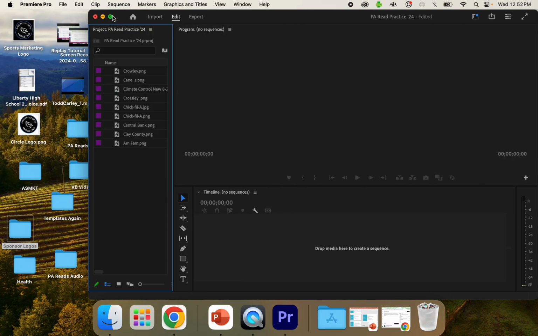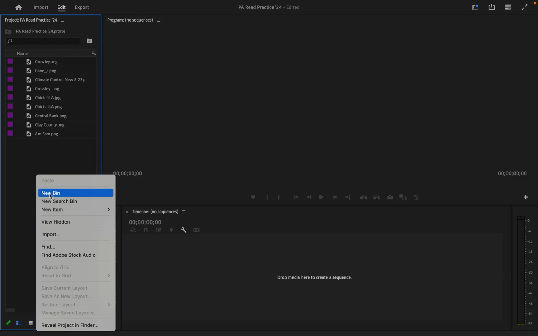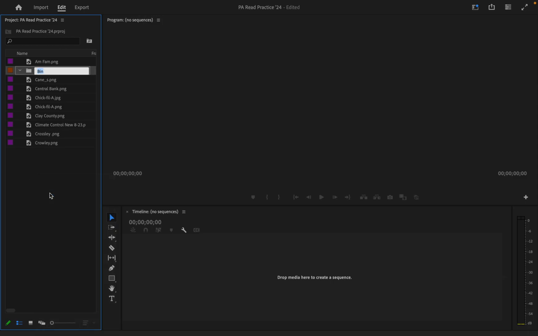Depending on how many items you are making, this can get really cluttered. So instead of seeing all of these logos at once, I like to put them into different folders in here as well. So I'm going to do a 2-finger click down in an open space. I'm going to click New Bin. I'm just going to call this Logos.